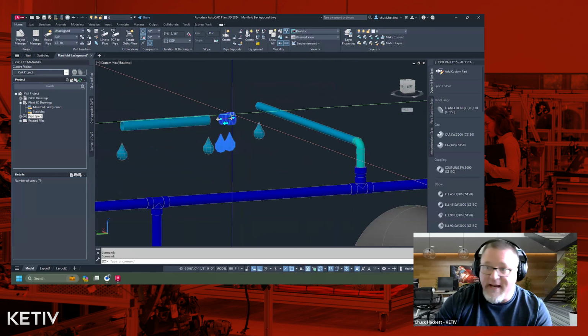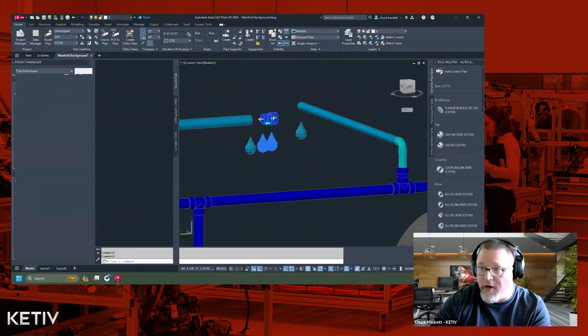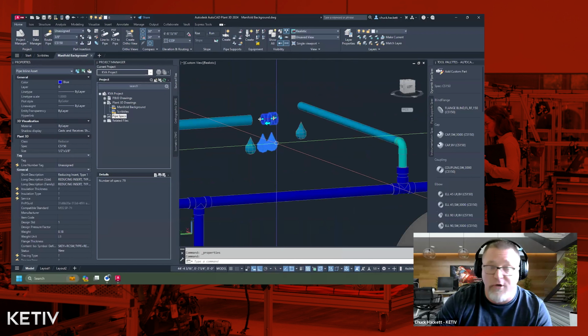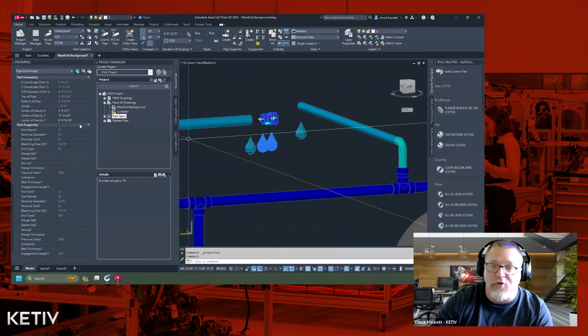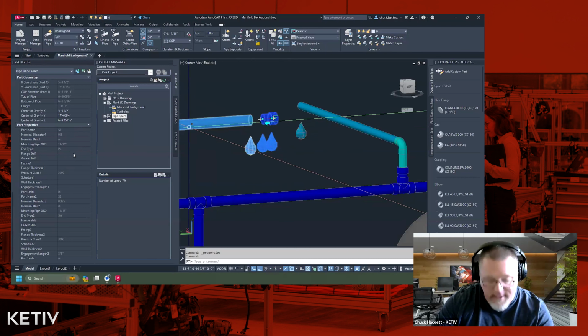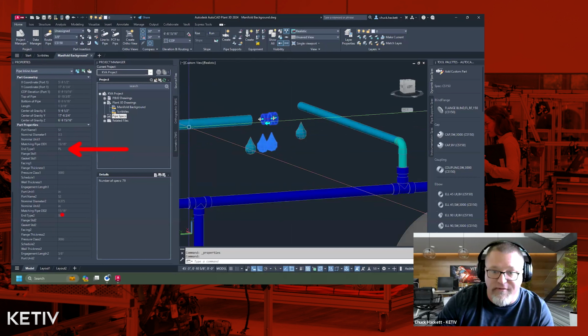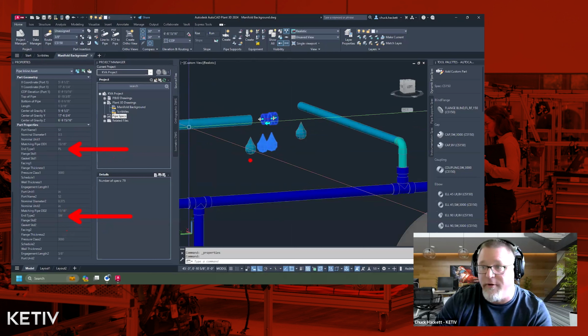If I select my bushing here, and for the command line warriors, if I just push Control-1, that will open up my properties. And I scroll all the way down to the bottom of the list on this olet, you can see that one end of this olet has a plain fitting and the other end has a socket weld fitting. Okay, that's what allows everything to connect together.